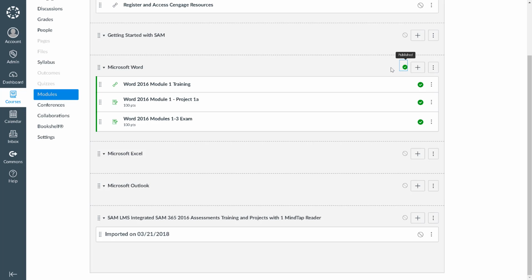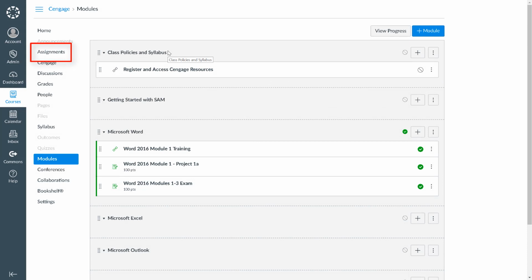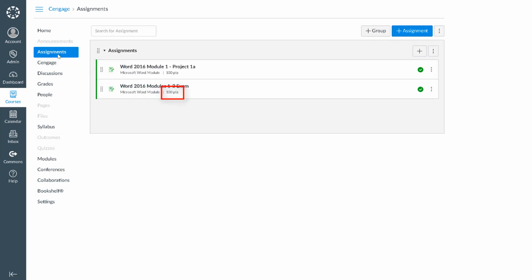Clicking on a link will take students directly to that activity. The SAM activity will open in a new window. Students can complete the activity and then return to Canvas. In addition to the modules, graded assignments are added to the assignments area, and you will see their associated point values that you established in SAM.